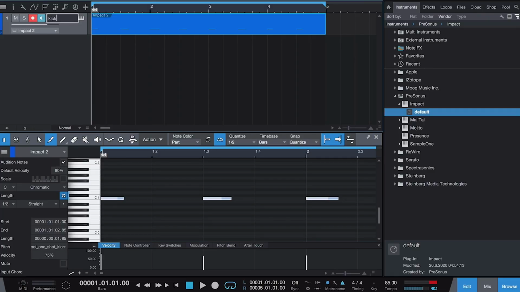Right on. Cool. All right, so let's name this kick drum. I'll just call it kick for short.